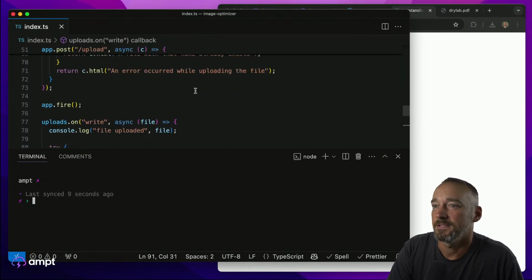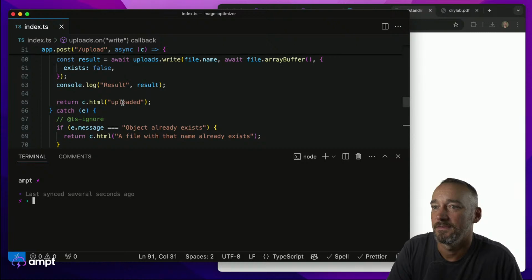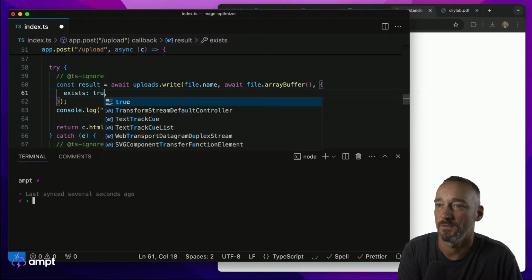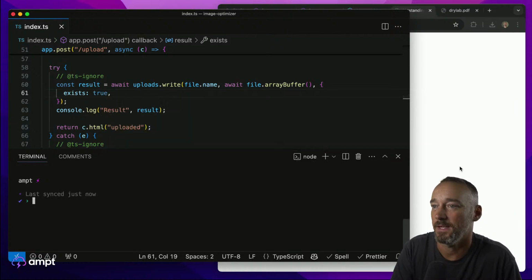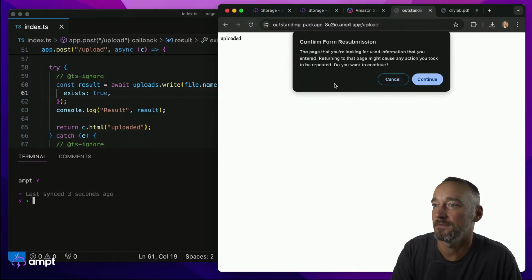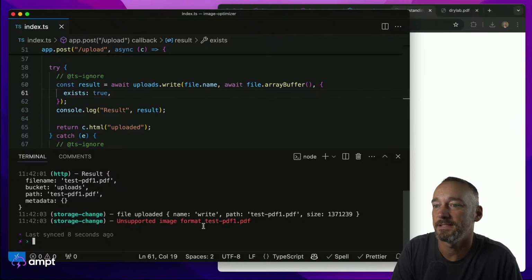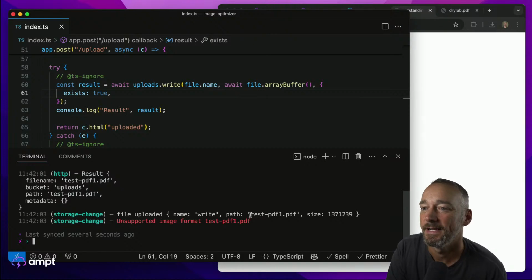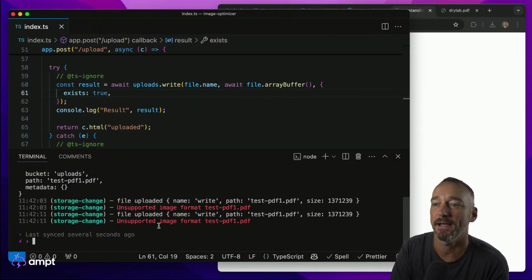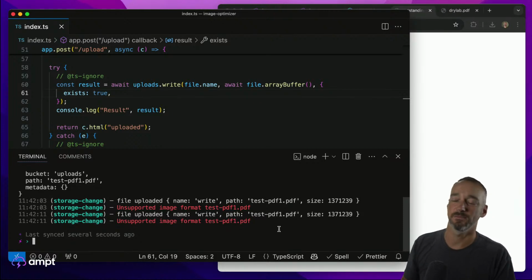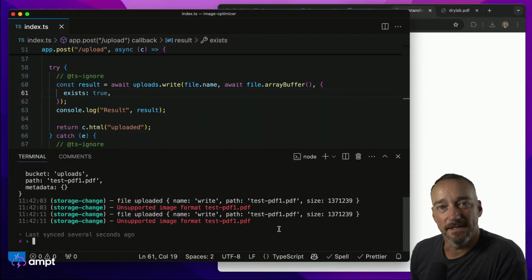And actually, while we're here, I'm just going to take out this exists false. So I'm going to say exists true. And we'll see that won't make a difference. And then just refresh this, submit it again, upload it. Okay, so tests, unsupported image format. Perfect. Okay, so that worked correctly and gave us that. And then it returned back. Okay, so now it's going to give us the other ones, PDF1, and then we should get one back with the PDF as well, as this will keep retrying these for us.